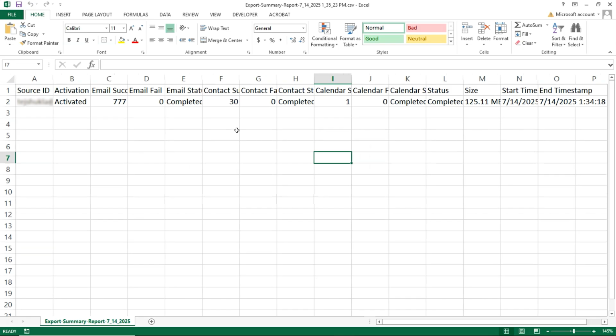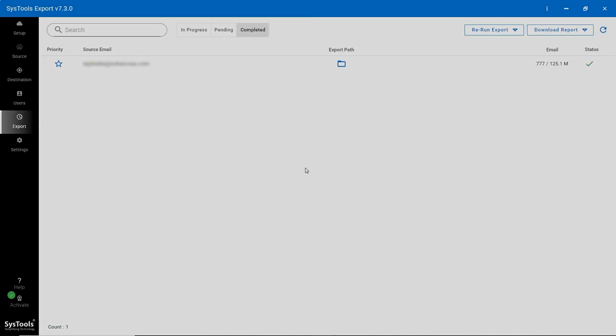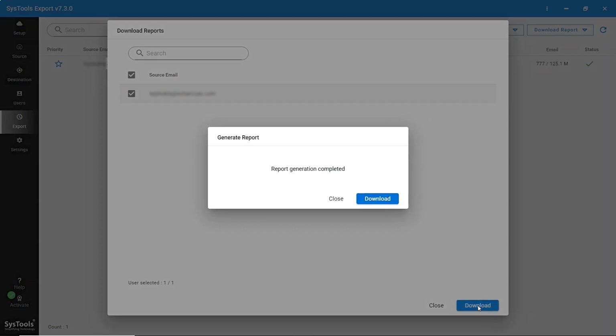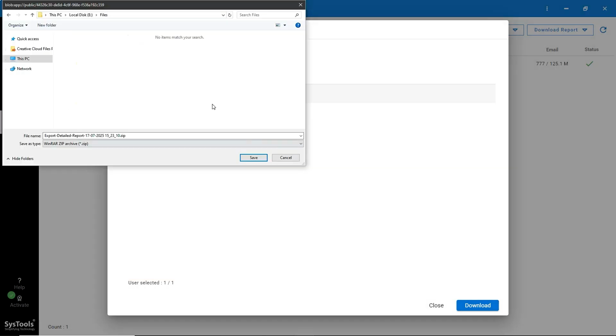If you need a more detailed report, return to the software and click on the Download Report button again. This time, choose the second option, Detailed Report. A new window will appear where you can select the specific users whose report you want to download. After selecting the users, click the Download button. Another small window will pop up here. Click on the new Download button. Now, browse and select the folder where you'd like to save the detailed report, then click Save.